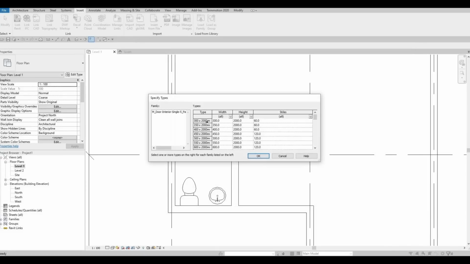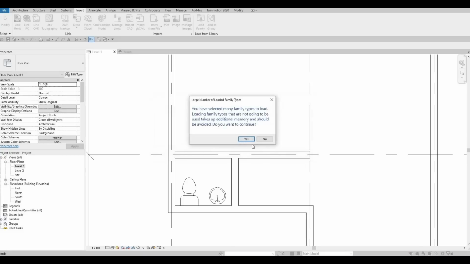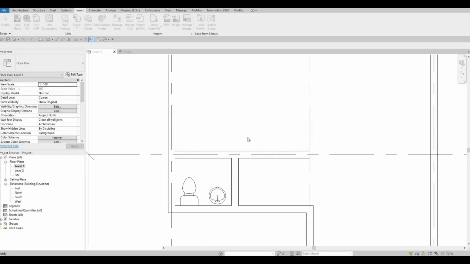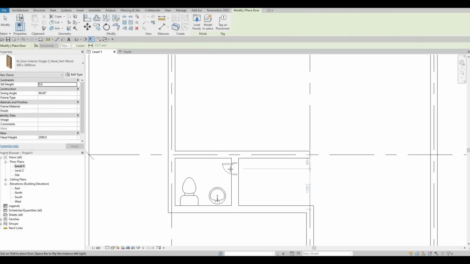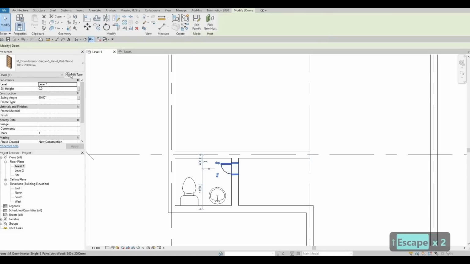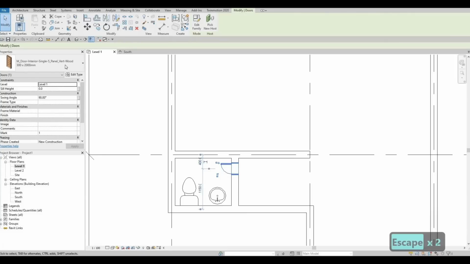Click open, and then let's select all of them by selecting the first one and then holding on shift and selecting the last one. It will highlight everything, and then now we could click OK. Press OK, press yes, and then now we could go to architecture and then click on door or DR. Let's add in a door. As you can see, this is 300. That's okay. We could change it by escaping and then clicking it again.